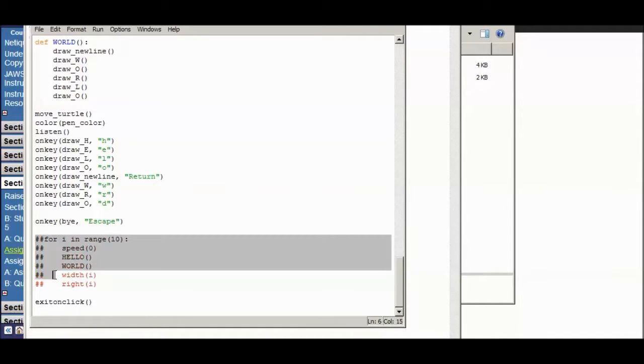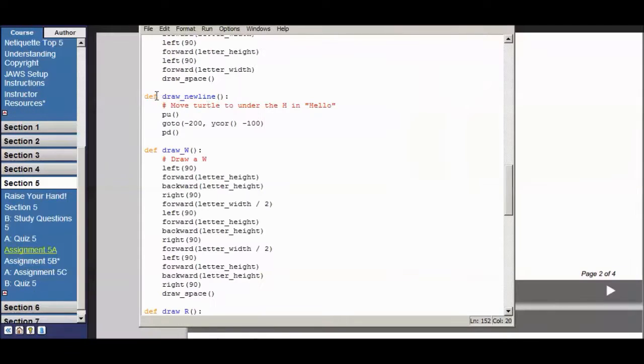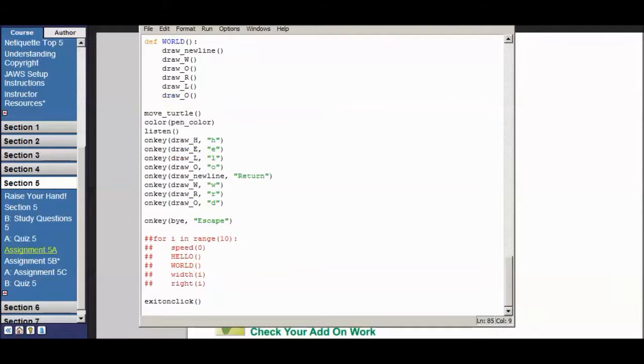Make sure you comment out this last part. So you come down to the new line function, and what you're adding is these arguments to your go-to function: -200, comma, y coordinate, -100. Other things you're going to add at the end of the program are your listen function. And then you're going to have onKey, draw H, responding to the H key being clicked, or the E key being clicked. So each of these are going to respond to a different key that is being clicked.